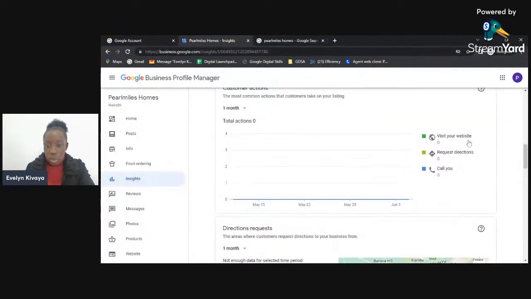So under this is where Google will tell you how many people actually visited your website from Google Business Profile, how many requested directions to your business from Google Maps, how many people called you directly from the Google Business Profile, and also how many people messaged you directly from Google Business Profile. So those are the particular analytics.